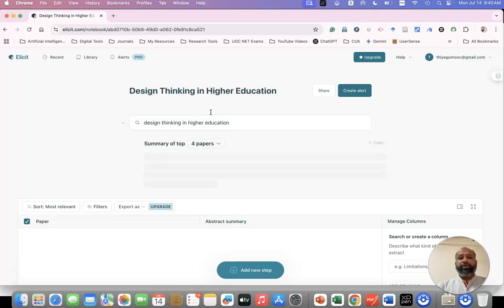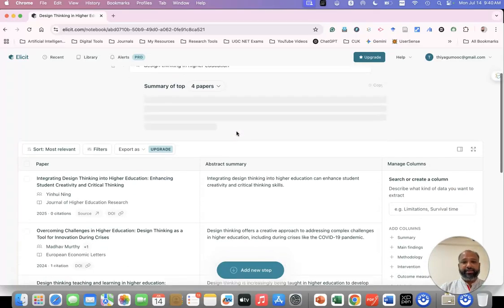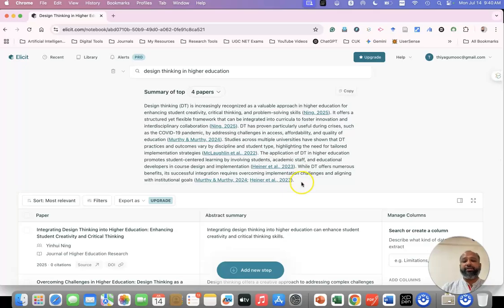Now you can see the summary of the top 4 papers. It automatically gives the summary report. It takes time. Now you can see this. What is the citation format? It is in APA format. It defaults to APA.